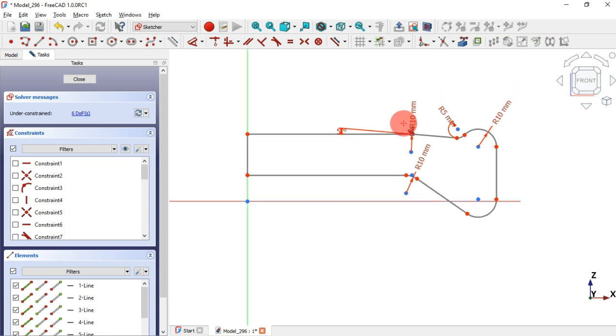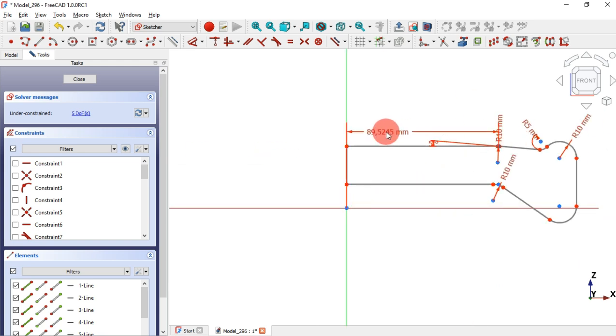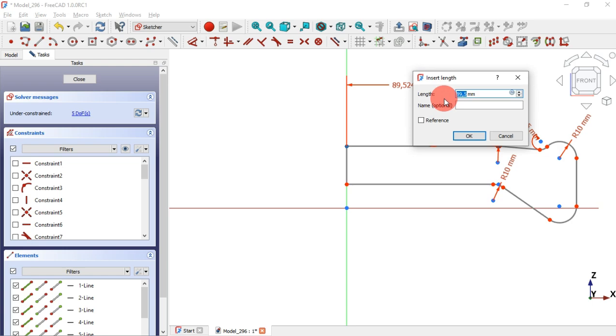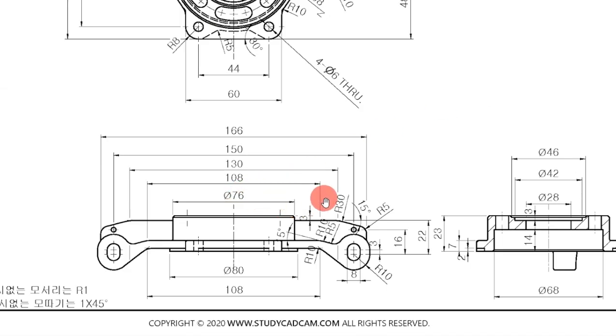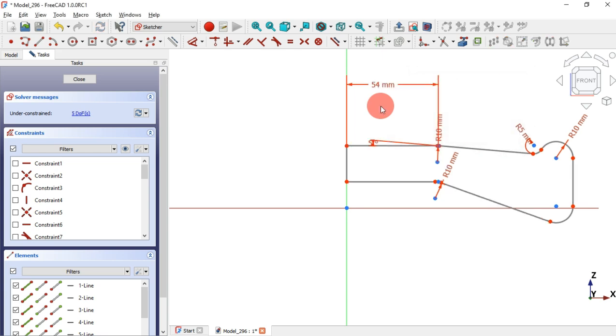Okay, just zoom in and select this blue point here and then this end point, and now just click here to create a horizontal dimension. And as you can see, we have this distance here, 108. So we'll divide this dimension by 2 and we get 54 millimeters.